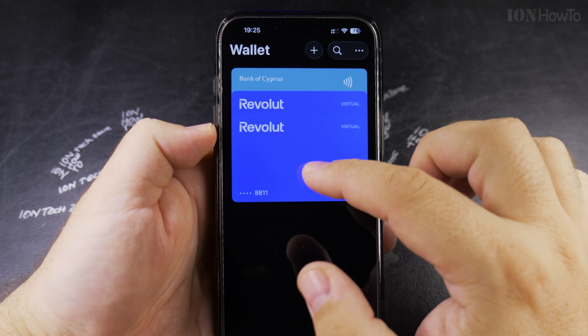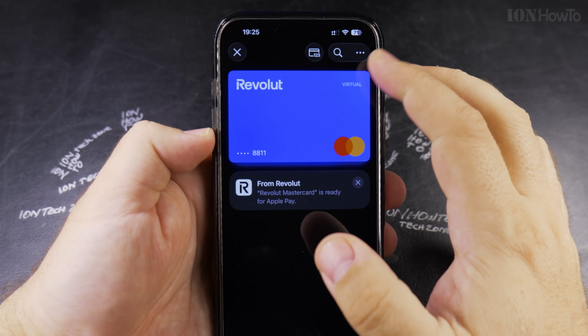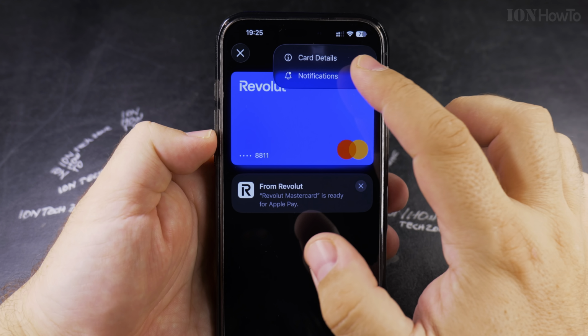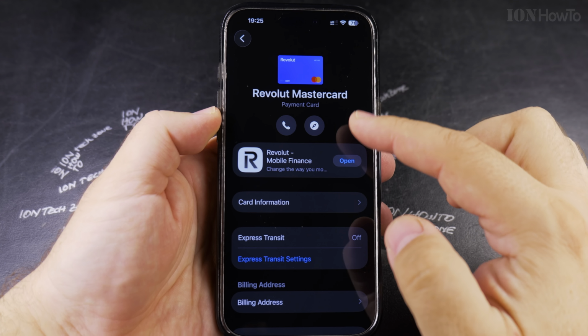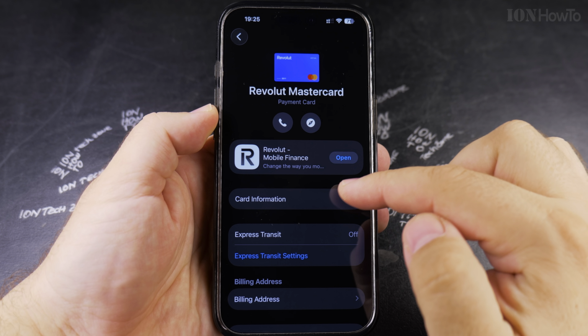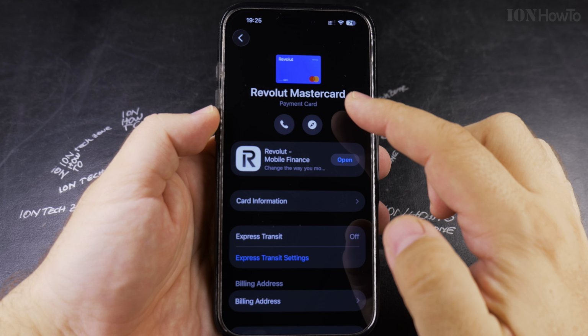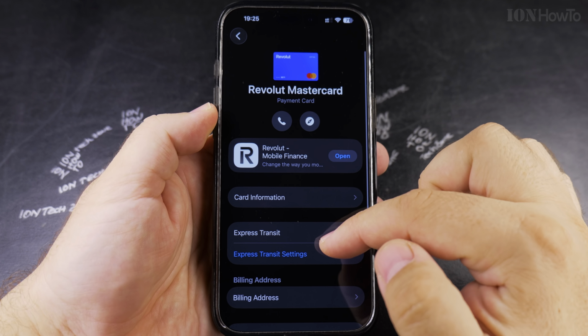To remove the card from your wallet, tap on the card itself in the Wallet app and then tap on these details, then card details. And now you have all this information. You can also see the related app. You can call the provider, their website. You can open the app.